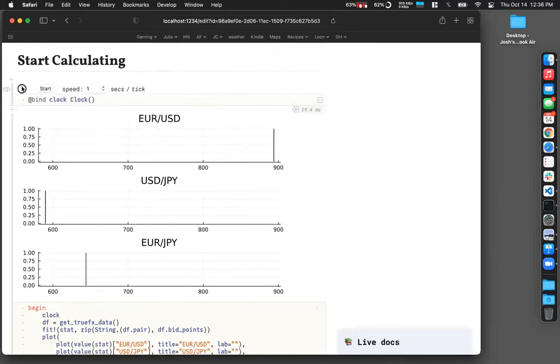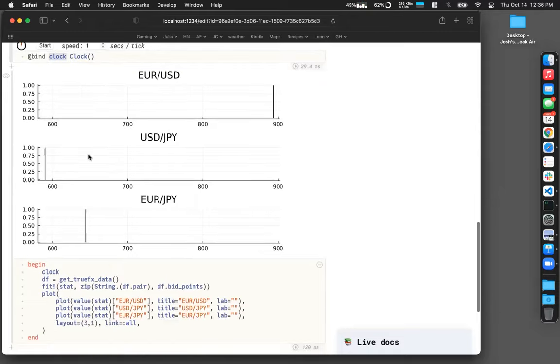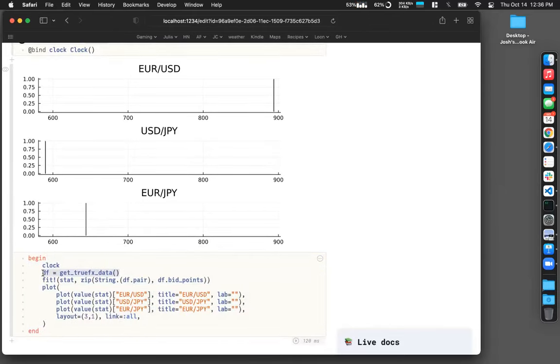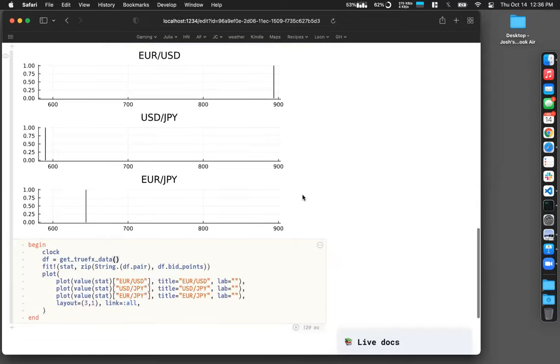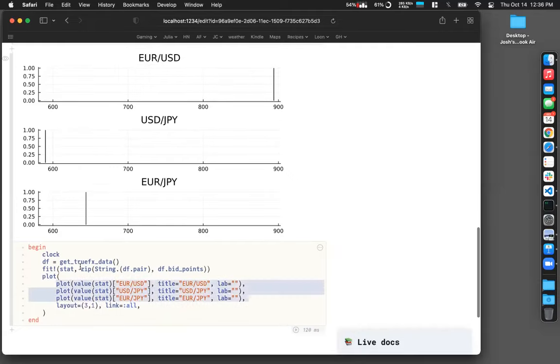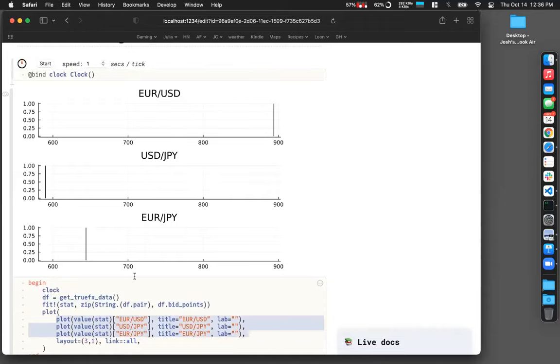And just to show what's happening here, I'm binding a variable called clock to this clock object. Once I hit start, this variable will continually refresh, and this block of code will start running over and over. What I'm doing here is loading a data frame from that helper function for getting the TrueFX data. Then I am fitting my statistic with bid points. I'm not too familiar with the foreign exchange markets, so I'm not completely sure what that is, but that was one of the numbers that was changing the most, so I picked that one. And then I am going to plot those histograms for each one of these currencies.